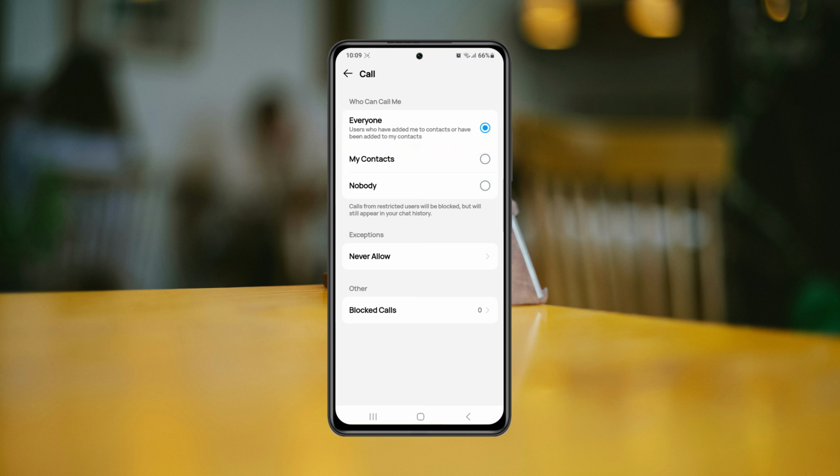That means everyone can call you, but if you select My Contacts, only those contacts that are saved on your device can call you on Imo. Otherwise, no one can call you. And this will help you to prevent all the unknown and spam calls on your Imo account. And this is how you can block all the unknown and spam calls on your device.